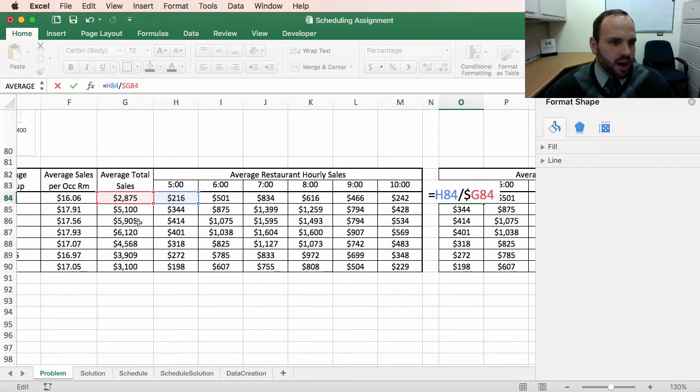At some point, I'm going to copy it down and do the same thing for the remainder of these rows. So I don't want it to stay on row 84. I want it to go ahead and go down once I'm ready to go down. So the only absolute cell reference we need here is in front of the G.